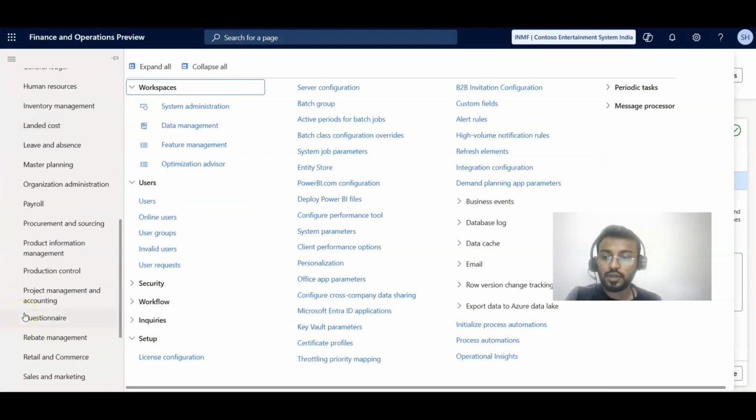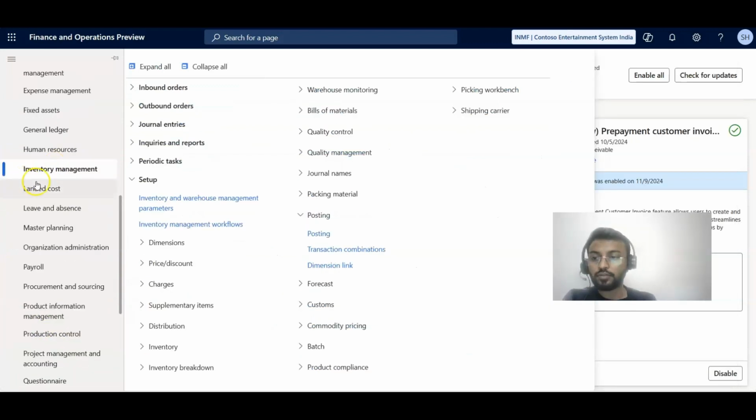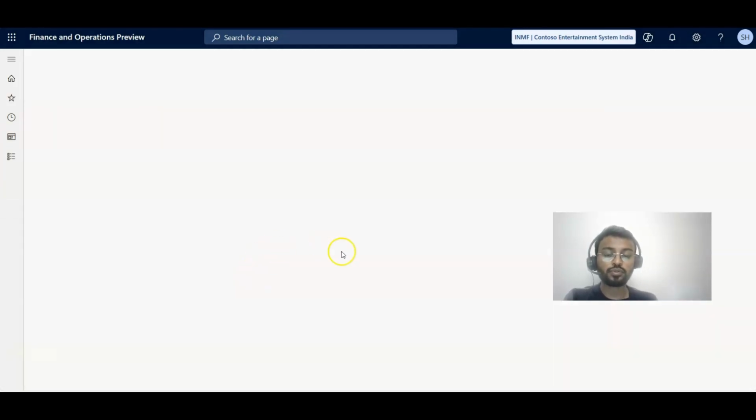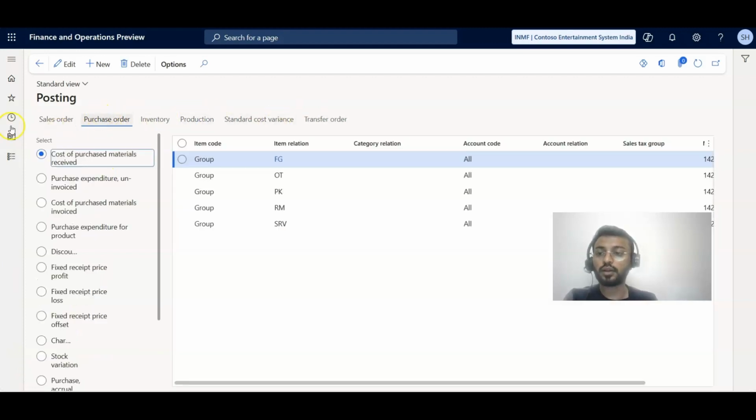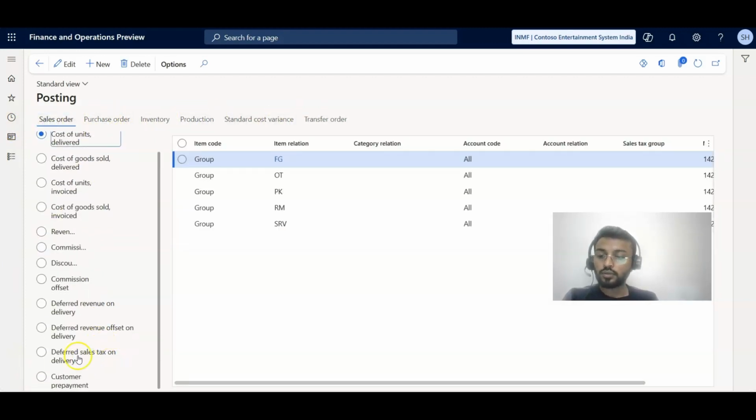Generally we have Inventory management, and in Inventory management we have Setup. In Setup we have Posting, and in Posting we have various posting profiles. These posting profiles relate to sales, purchase order, inventory, production, and so on. Here you will see a new column that comes up after enabling the new customer prepayment feature, where you can do the customer prepayment posting profile related setup.